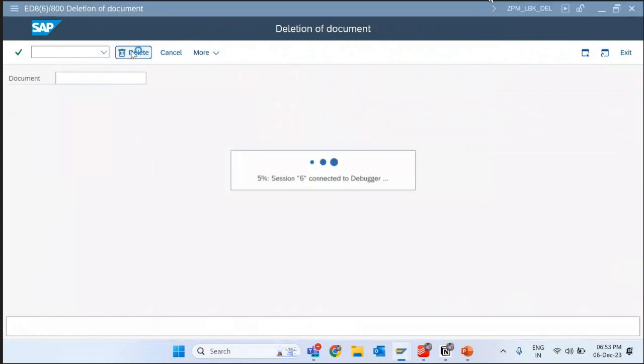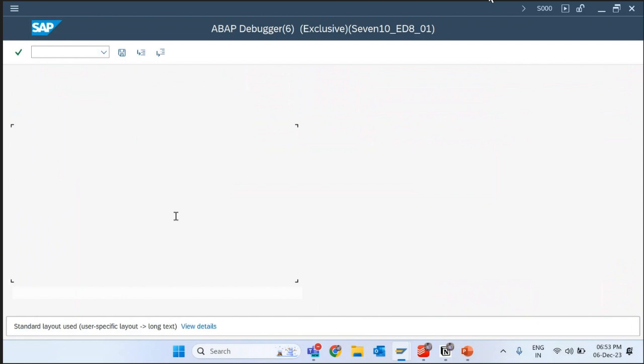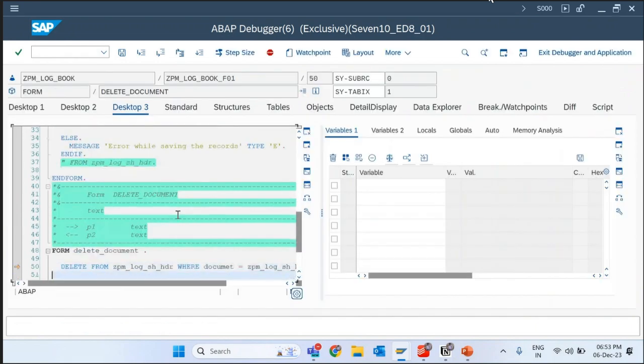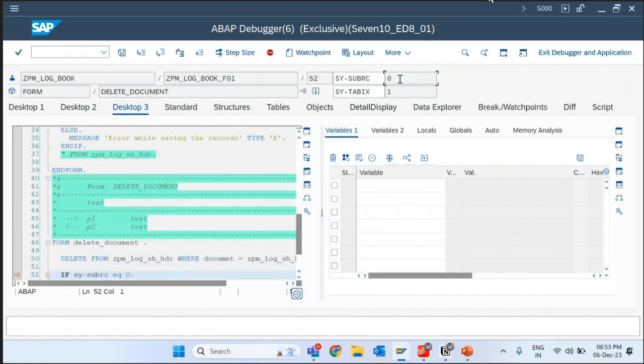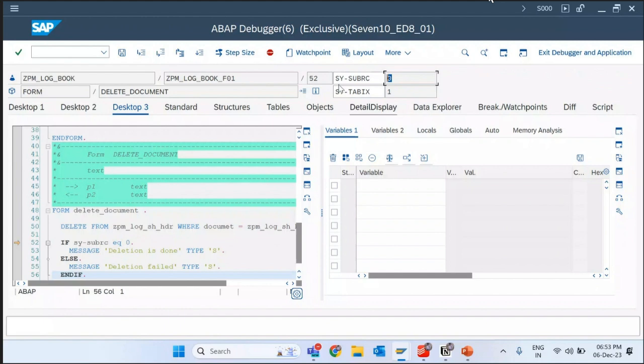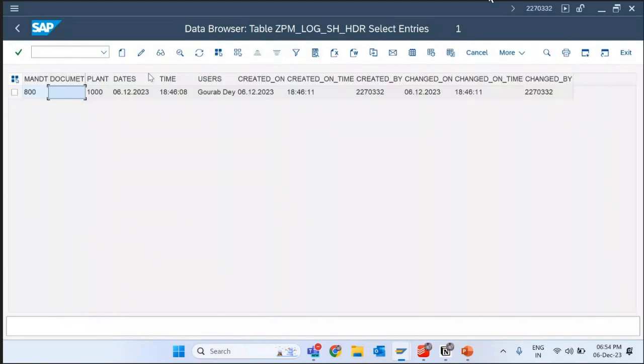Delete. Go here, here. Delete. sy-subrc says 0. Means deleted or not deleted? Success or failure? Success. Good. Deletion is done. It got deleted from the table.